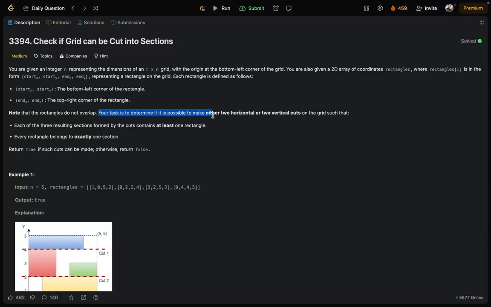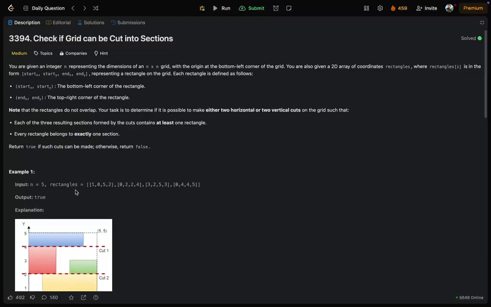Our task is to determine if it is possible to make either two horizontal cuts or two vertical cuts, ensuring each of the three resultant sections formed by the cuts contains at least one rectangle. Every rectangle belongs to exactly one section. If it is possible, return true, otherwise false.